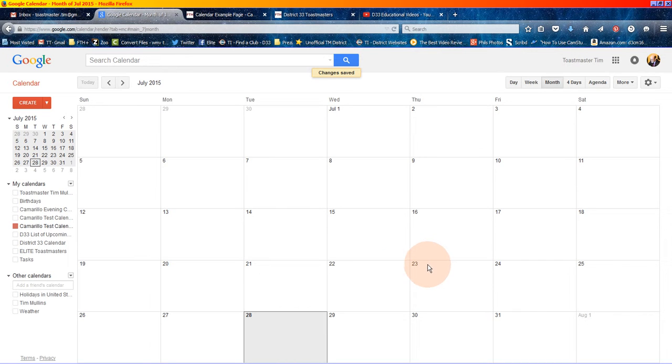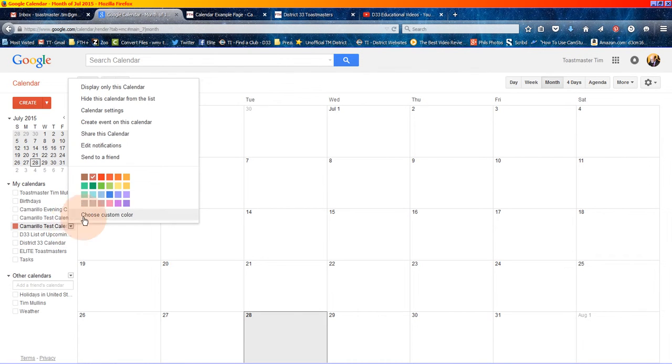And here it is. This is the calendar that you just created. It has no events in it or anything like that because you haven't put them in yet. But it's very, very easy to put them in. But the next thing you want to do is hover over the Camarillo Test Calendar, in my case, and whatever you called yours, and click on the little arrow.